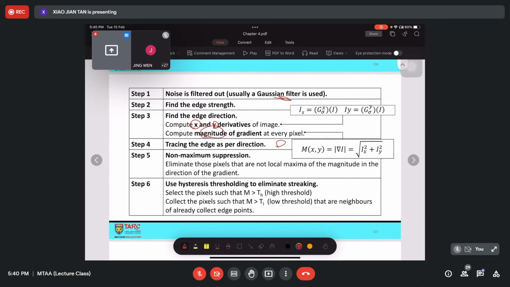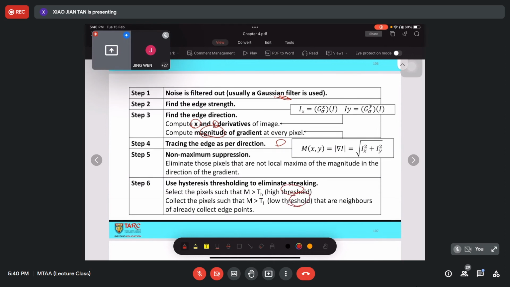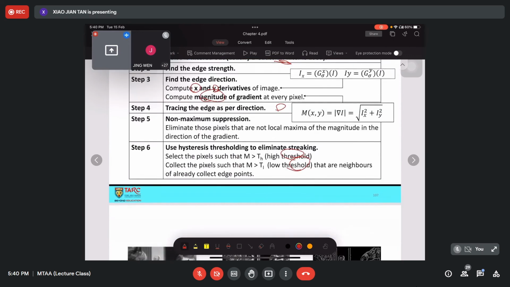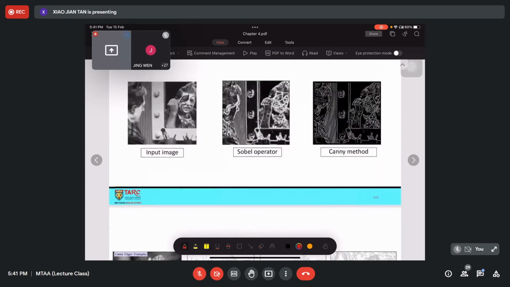So step 5, non-maximum suppression. It will try to suppress those edges which are not the true edges. And for step 6, you would have two different threshold values, which are high and low. The main purpose of using these threshold values is to optimize the edge detection.